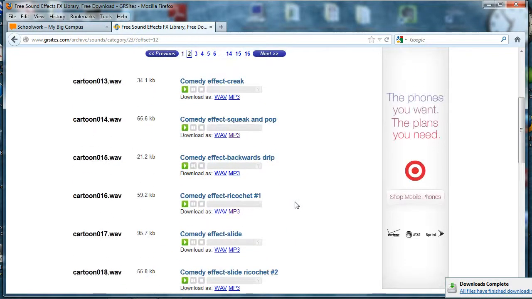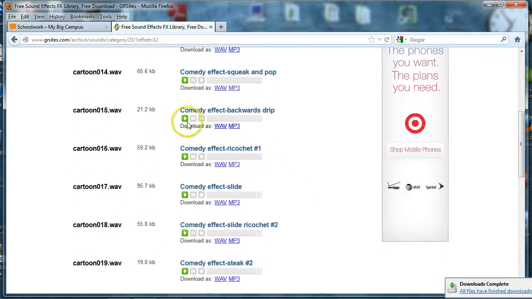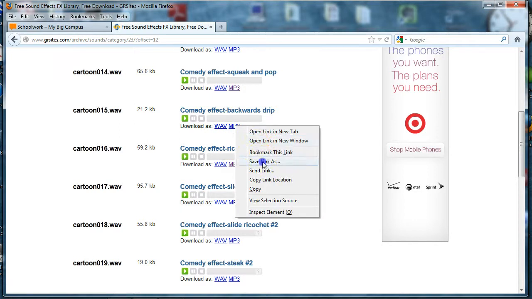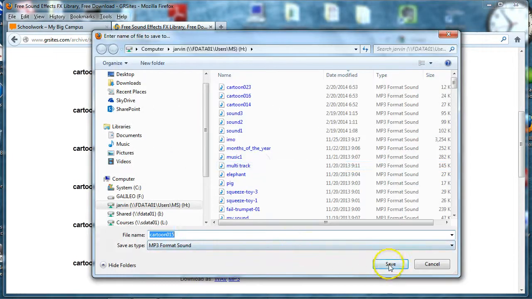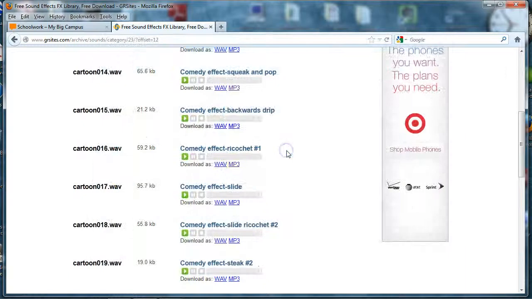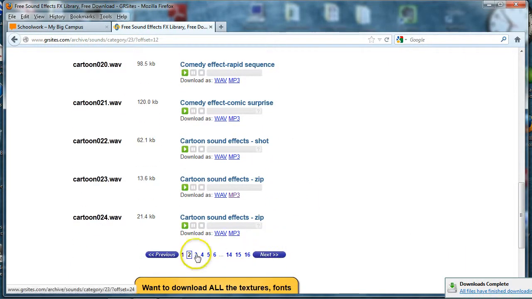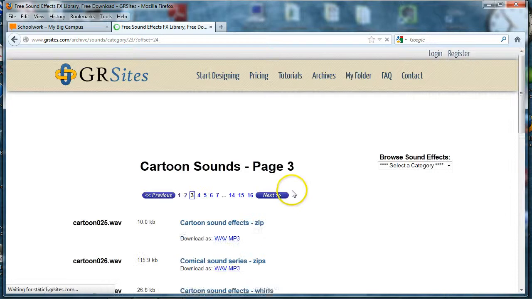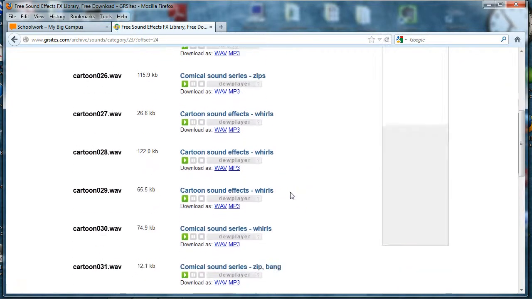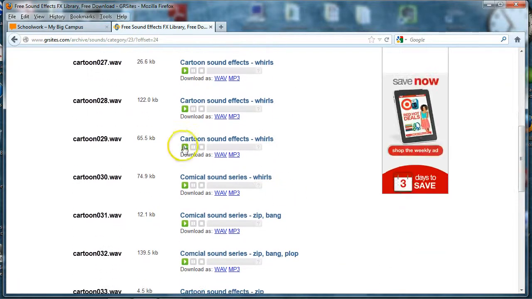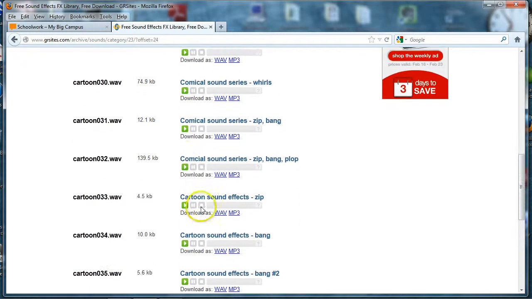And I could look on other pages. A backwards drip. That sounds good. I'll do a right click, Save Link As. I'm just kind of picking some random sound effects, and you can pick whatever you want. Keep it school appropriate. You might find some things on this website that aren't the best choices, but I think you can find some that will work. That one's a little bit too long. I don't like that one.